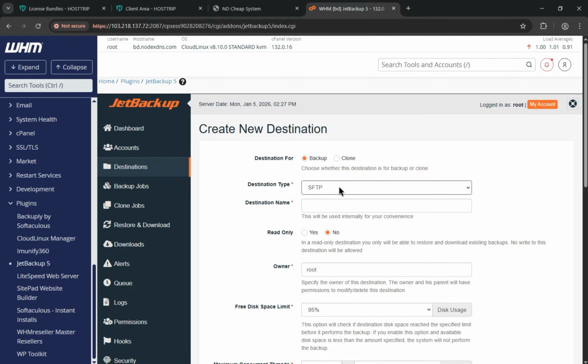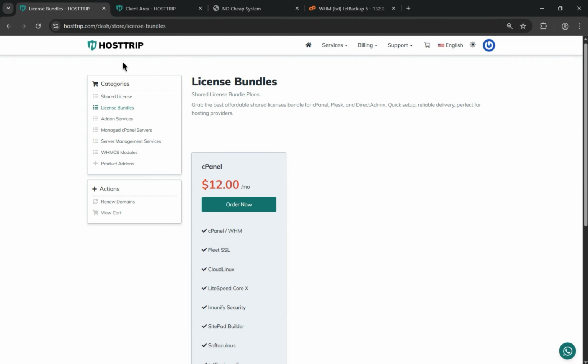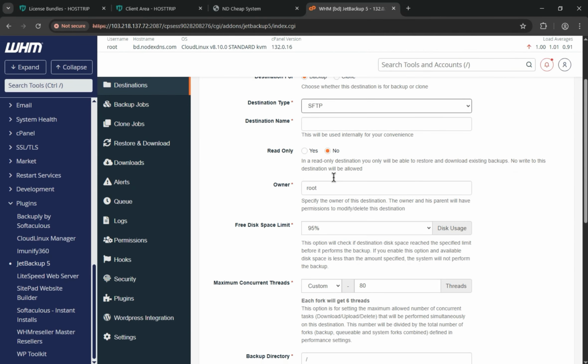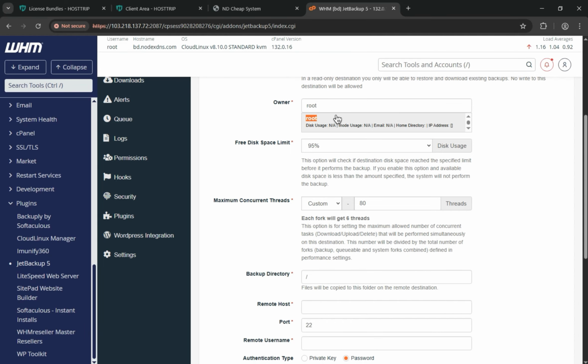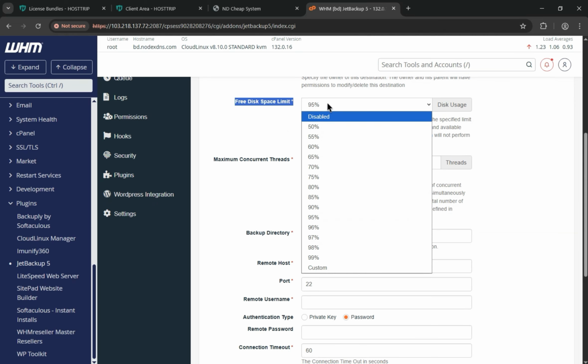Okay, then you have to set up your destination name. You can set up your storage box. Let's suppose you purchase from us, you can just set up at host trip. You can write here anything, then enter here no, keep this as no, then set this to root only, and free space limit. Let's suppose your storage box has 1 terabyte of limit, and you want to set it up so that once it hits 80 GB of storage, it will automatically clear. Make sure to set up the limit here.